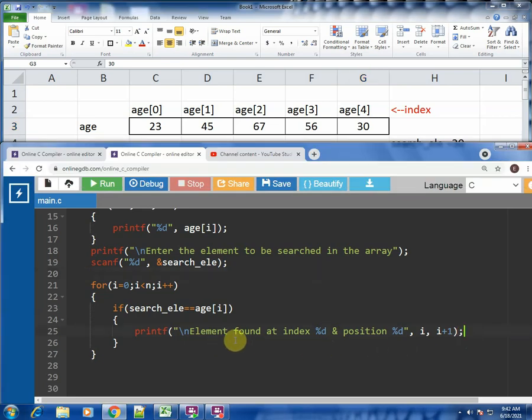So once you found the element, we print this. Basically only if this if condition is true, then whatever is inside will be printed, and this is what will happen. Okay, let us execute the program and let us see if we are getting the desired output.